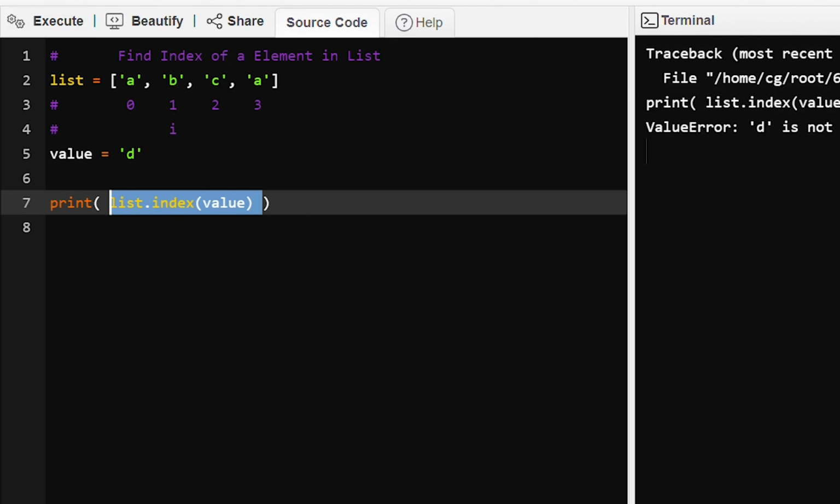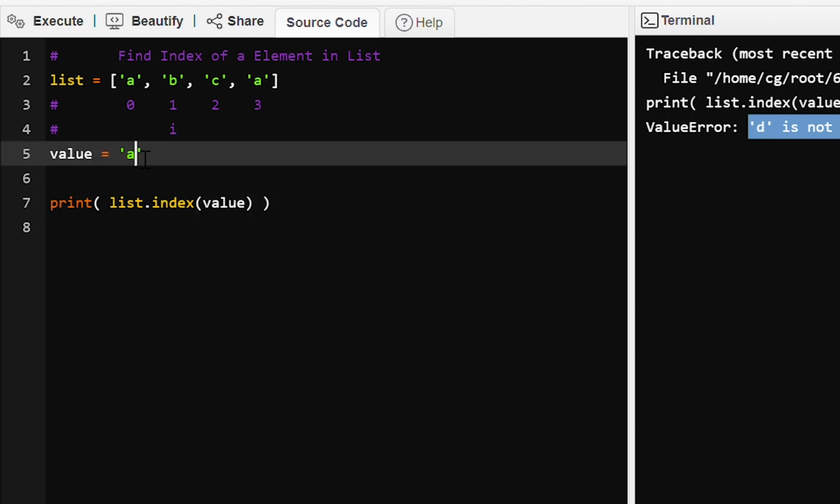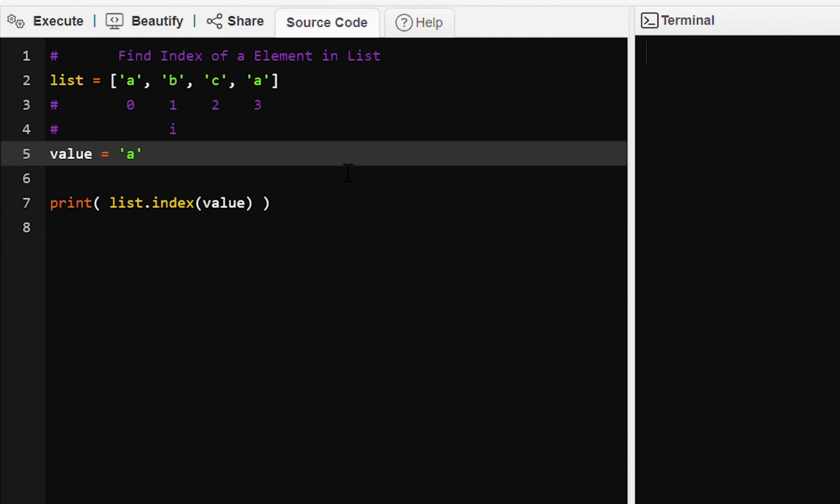So see, D is not in the list. It is raising the exception. It is raising the error. Okay. So suppose I wanted to find out A, it will print 0.